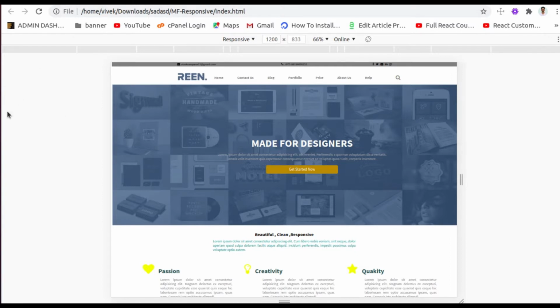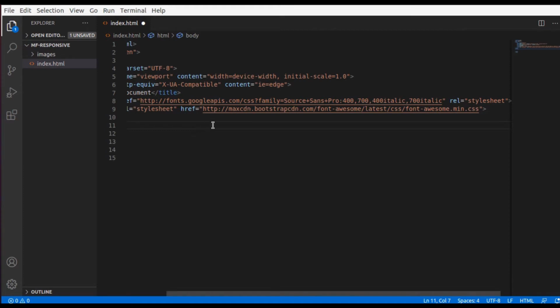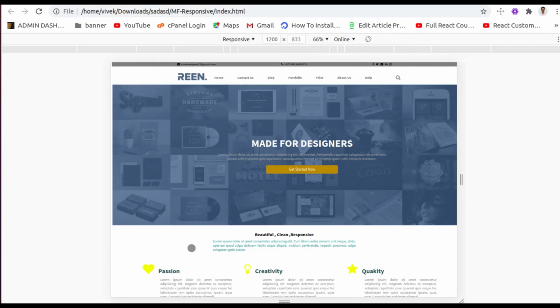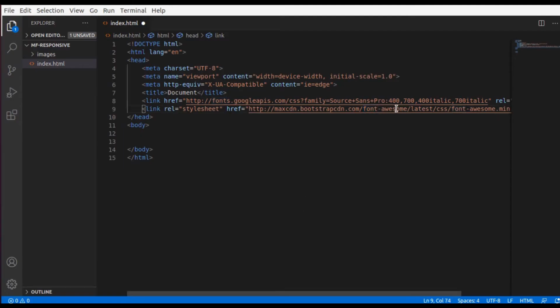Now first of all, I have this index.html page. It does not contain anything. What it contains is this Google API link for our font, which is our Source Sans Pro font, and also it contains the Font Awesome icon link, which is for our icons like this heart icon and these icons, right, this star icon. So we are using Font Awesome for those icons, and we are using Google Fonts for our font.